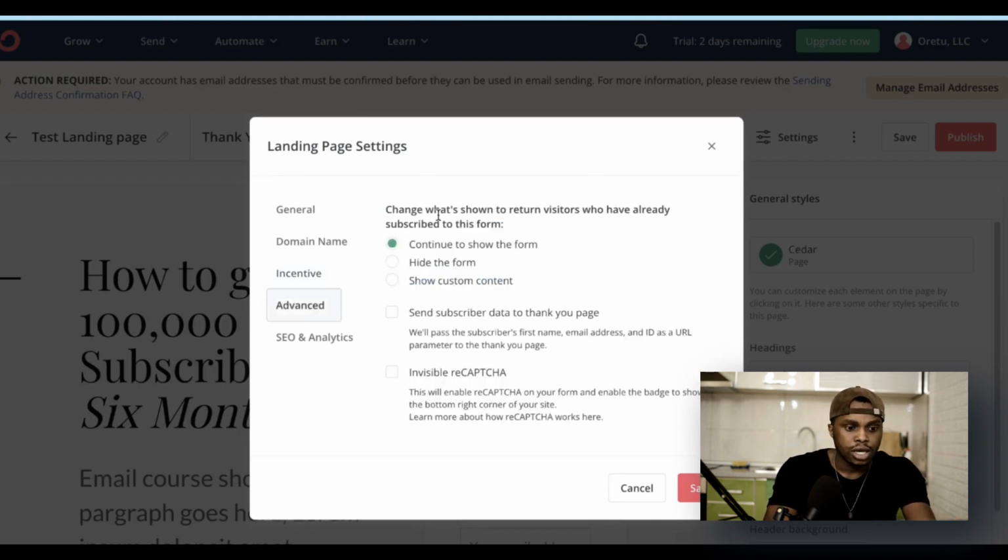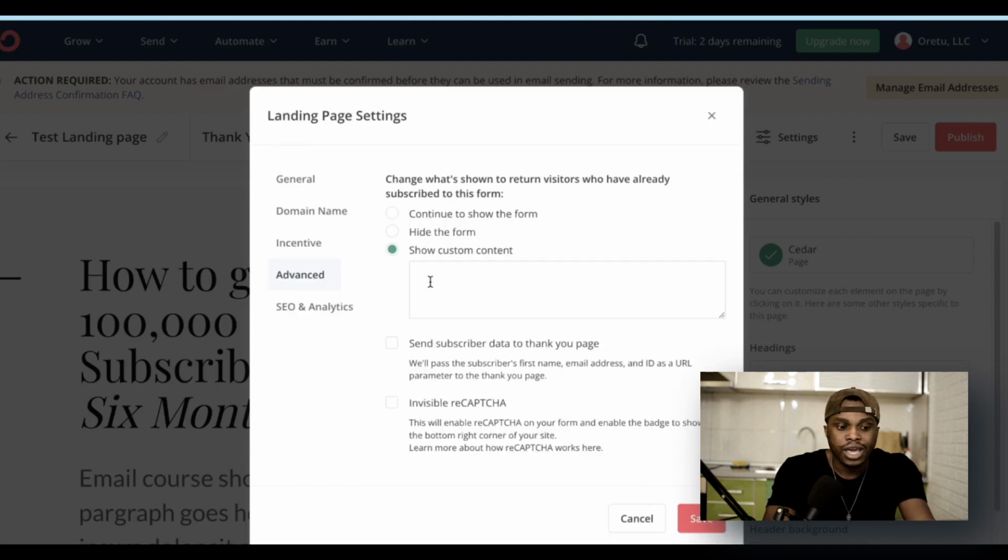You go to advanced, change what's shown to return visitors who have already subscribed to the form. So if people have already subscribed, you can show them something else. You can hide the form. You can show a custom content. I mean, you can type something there to show that, hey, you've already subscribed in the past. It's time to do something else.